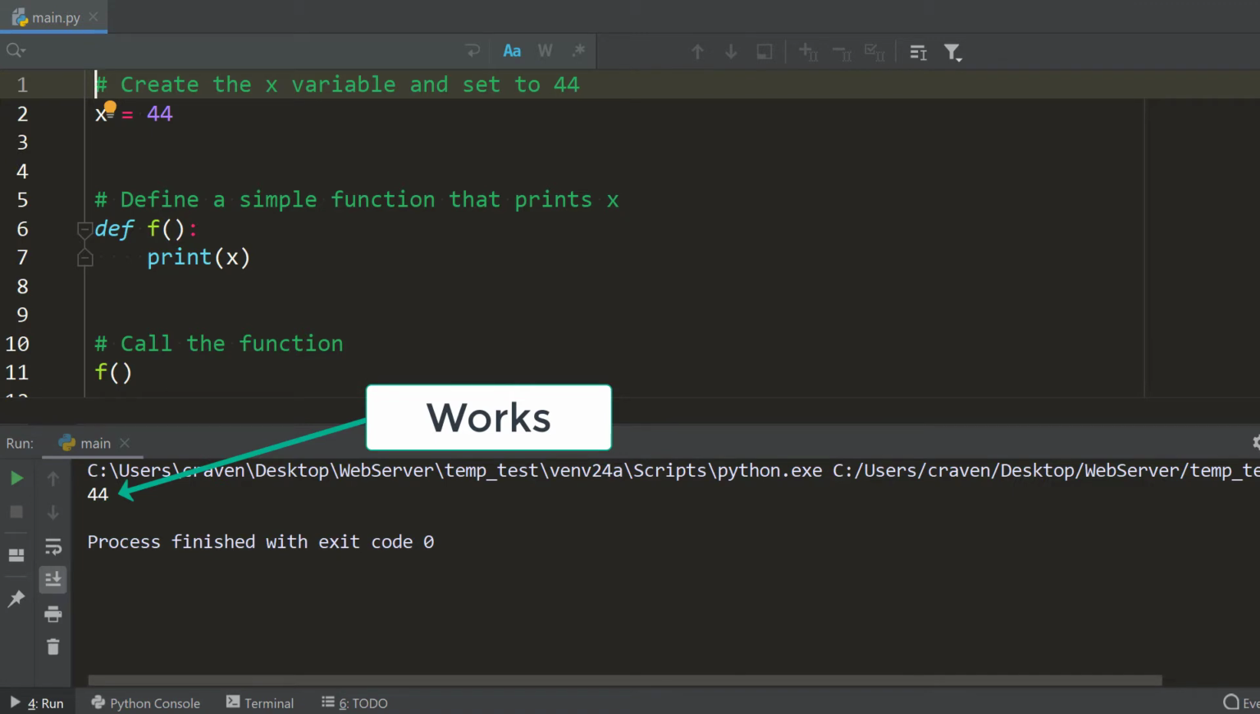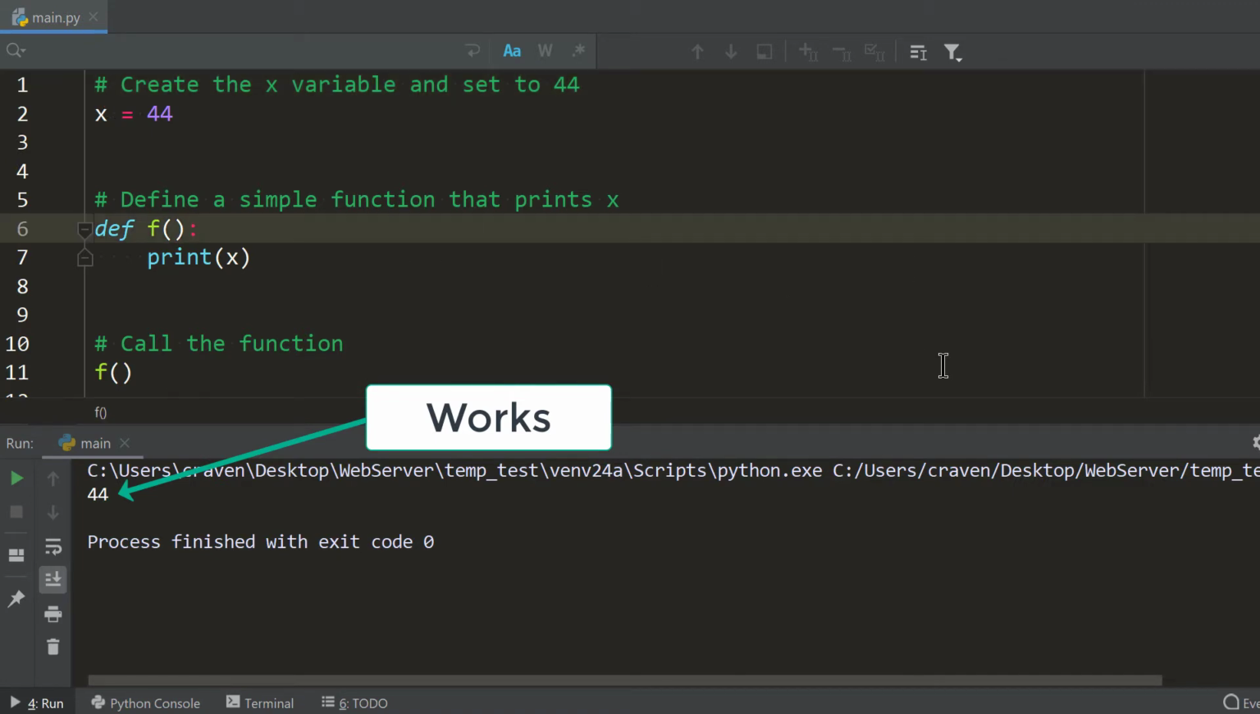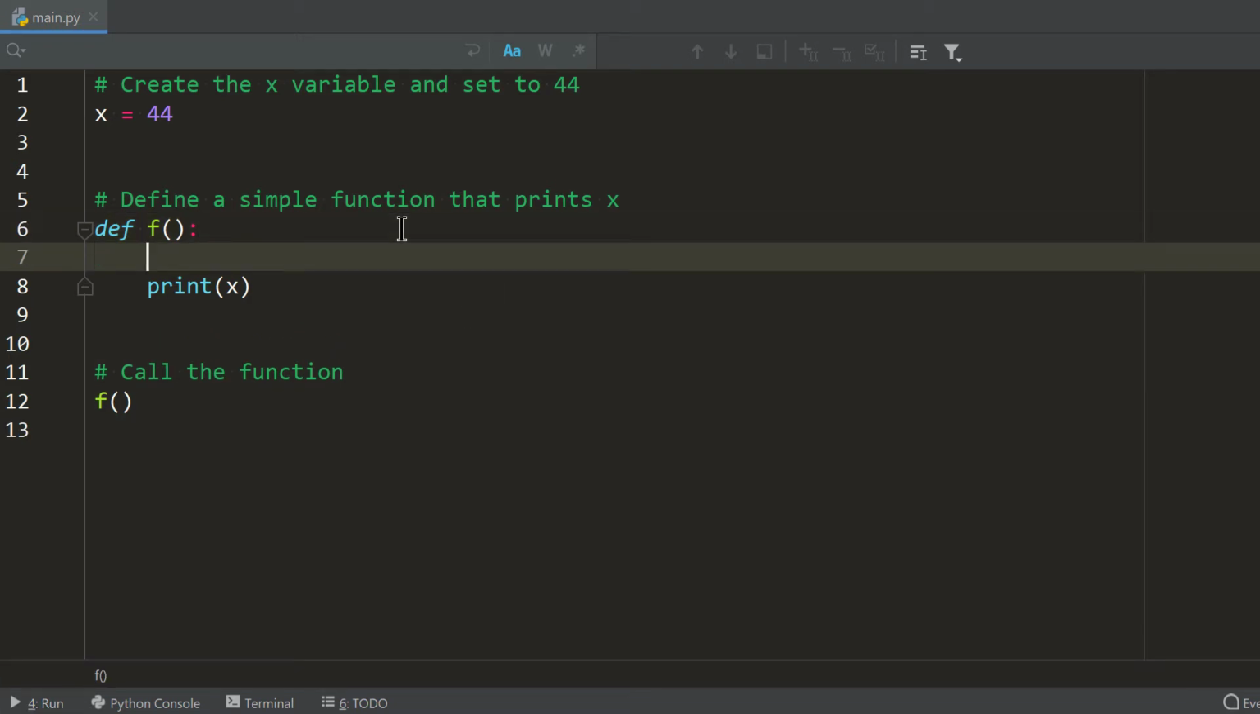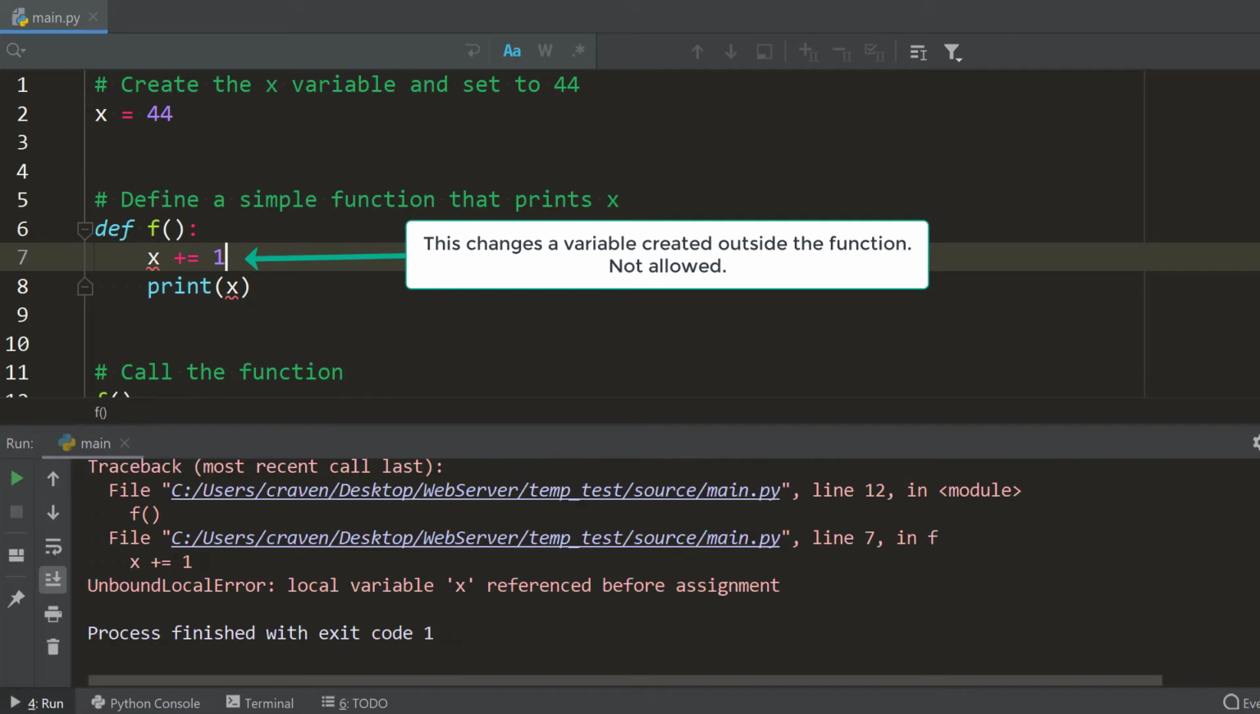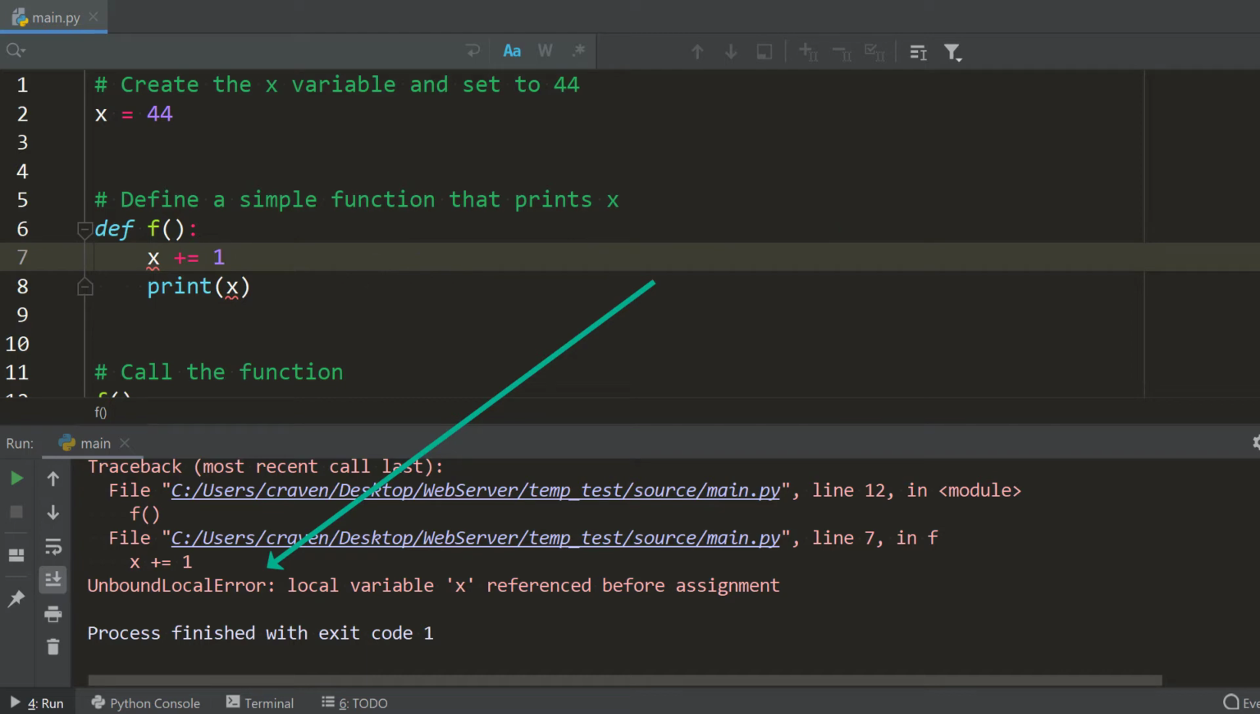Variables created ahead of a function may be read inside of the function only if the function does not change the value. This code, very similar to the code above, will fail. The computer will claim it doesn't know what x is.